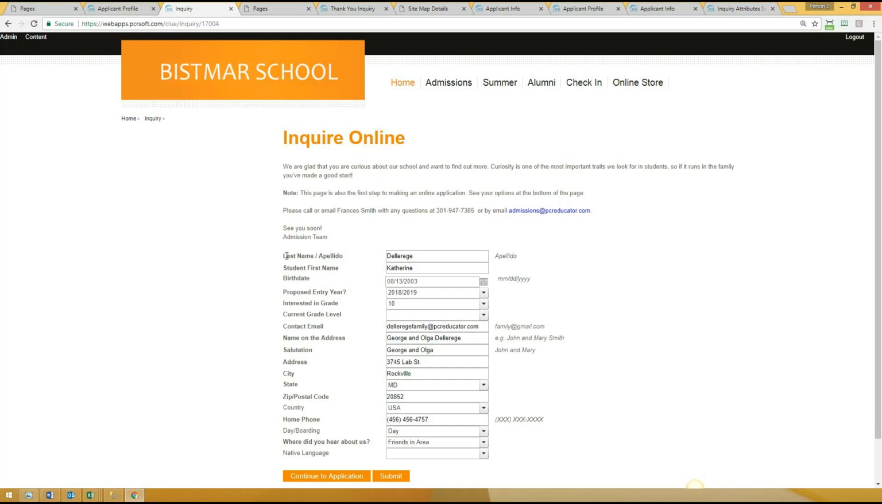The other thing is, on the inquiry online page, there are certain controls that you absolutely need. You absolutely need the last name. You absolutely need the first name. You need the birth date. You need the academic year, and you need the applying for grade level ID.